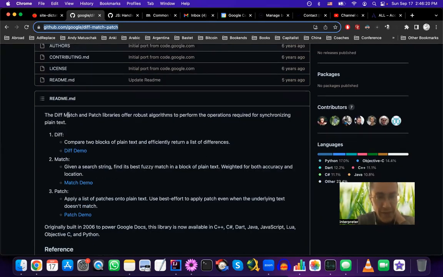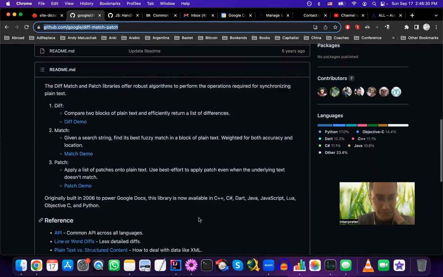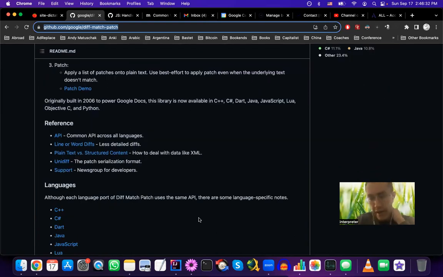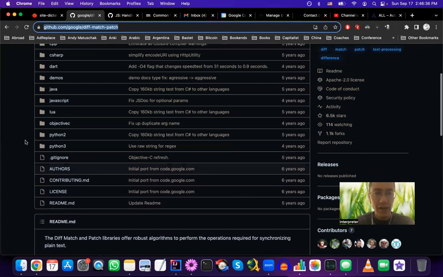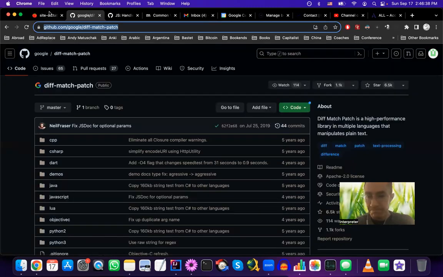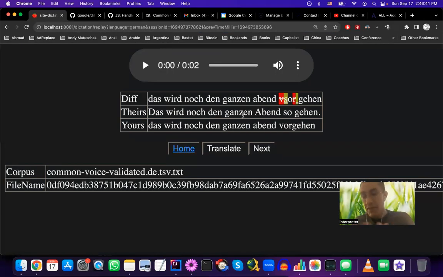The diff, match, and patch libraries offer robust algorithms to perform the operations required for synchronizing plain text. And yeah, you can imagine the myriad applications of this kind of library. And that's about it. So this is just one thing that you want to build into your application.